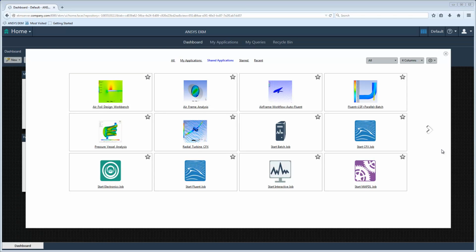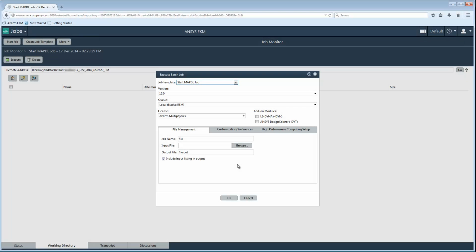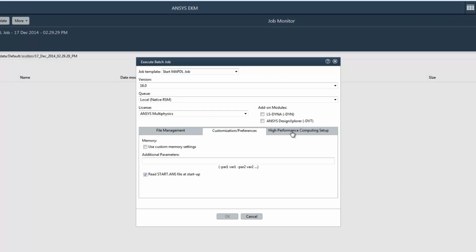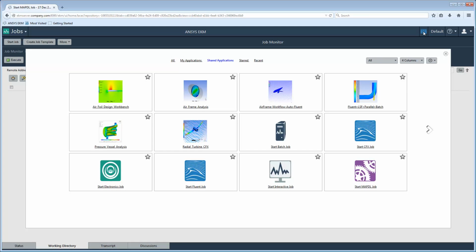Another way to start a batch job is through a job template. Job templates contain predefined job submission settings and can include additional custom settings as well. By default, the Applications panel contains 4 built-in job templates. Each one is designed to work with a specific ANSYS application: CFX, Fluent, Mechanical APDL, or Electronics Desktop. When you start a job using one of these templates, solver-specific settings appear in the Execute Batch Job dialog box, the same types of settings that you would define if you were running the solver on your own machine. Any custom job templates that have been created and shared with me will appear on this panel as well.